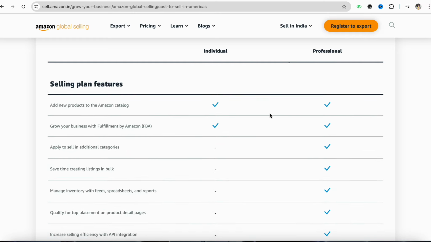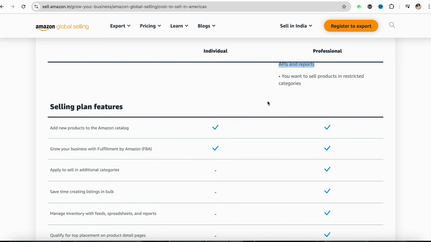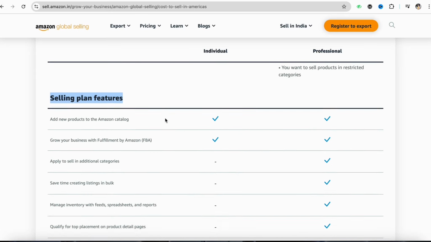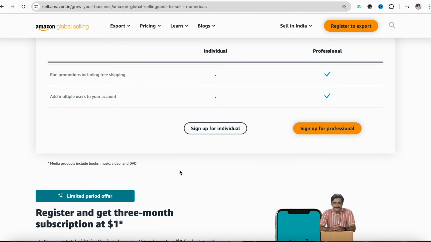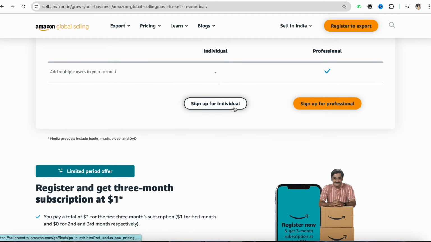You can also see the plan features over here, and you can see the checklist, so just read through all of this. After that, simply click on sign up with individual if you want to opt for the individual subscription plan, and you can click on sign up for professional if you want to sign up for the professional subscription plan in Amazon seller. So yeah, this is basically how you will be able to change your Amazon seller subscription.